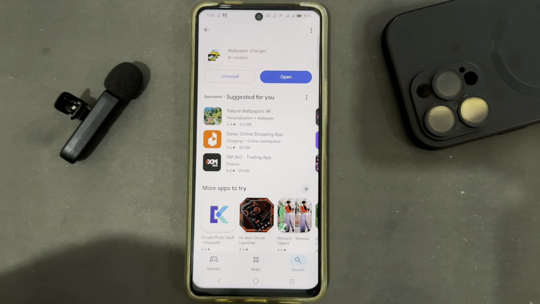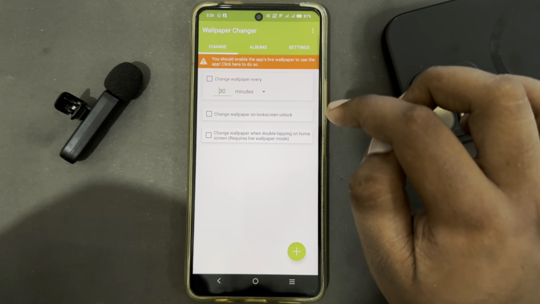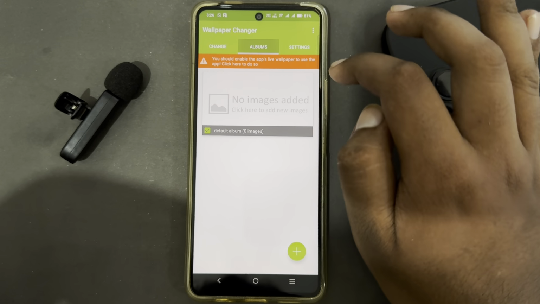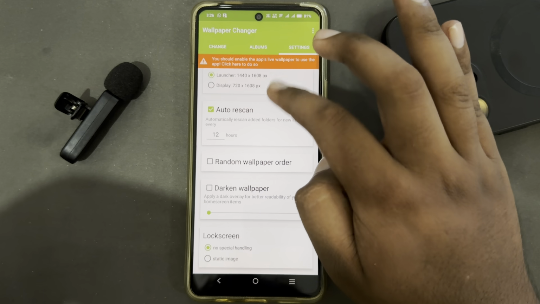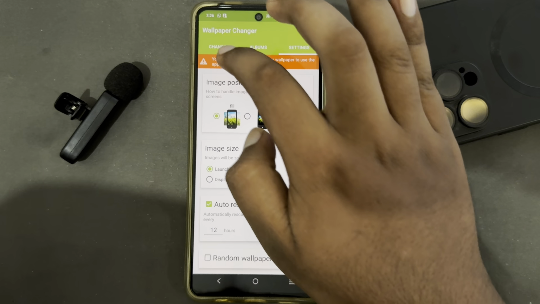After installation you just have to open the app, tap on open, and here you just have to do some settings for your purpose. If you want to change wallpaper based on time or days, this app is perfect for you.